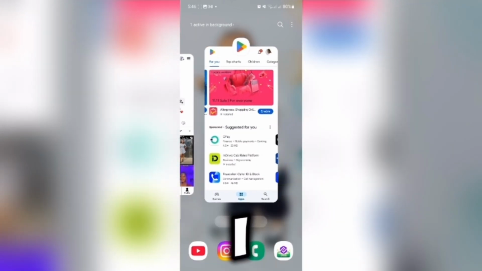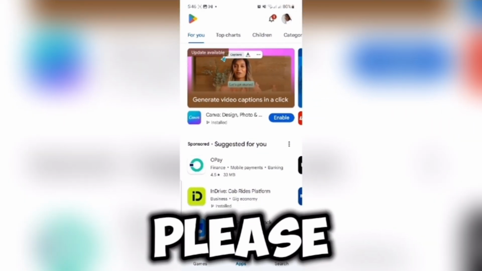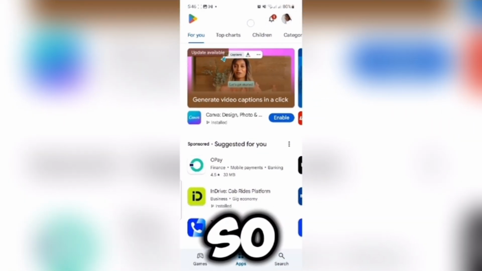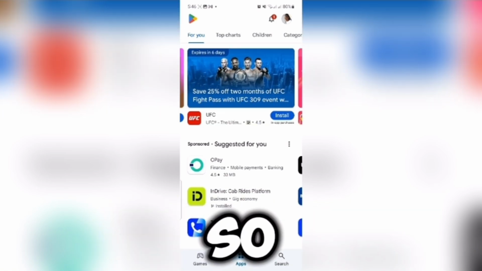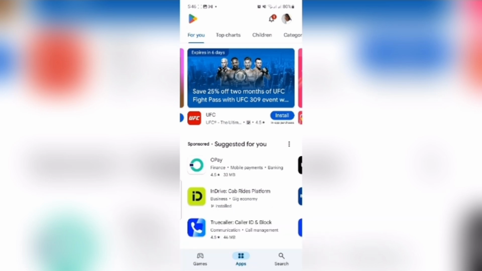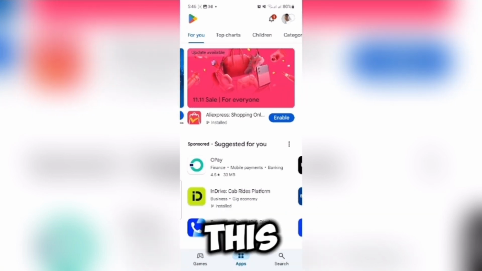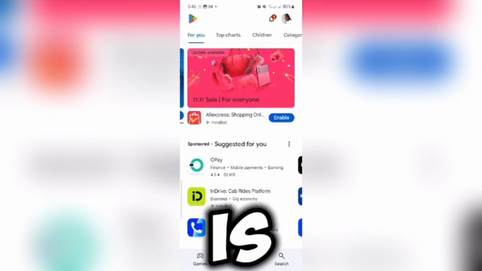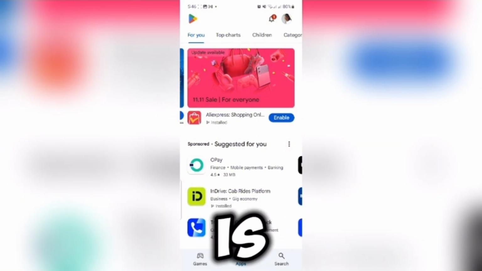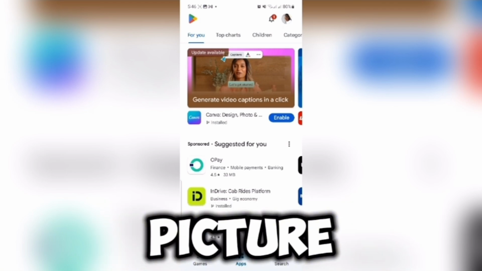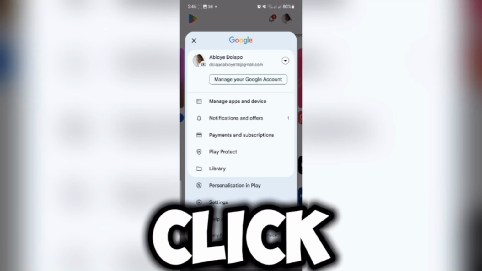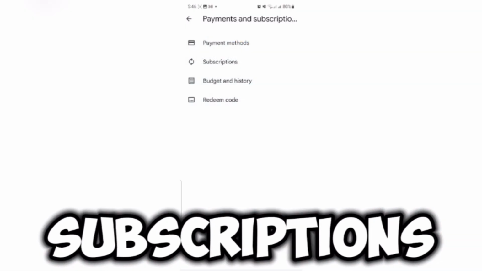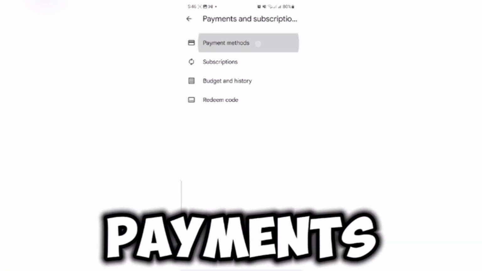So first I have to go to my Play Store. On your Play Store you see this arrow here, and it's going to carry your profile picture, that is if you have actually uploaded your profile picture. Then you click on your profile picture, then you click on payment and subscriptions. After you've clicked on that, you click on payment method.